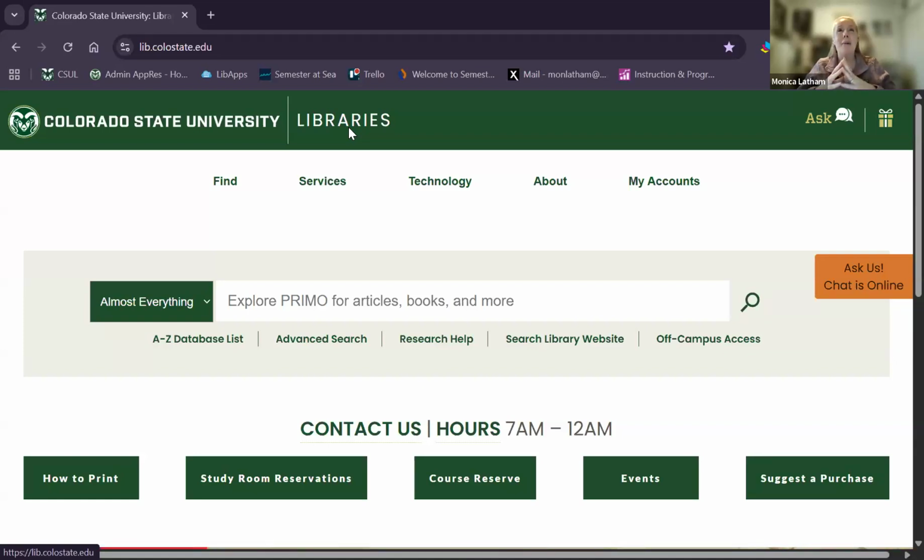So if you are ever out on the internet searching for things and you find an article and you run into a paywall, which you will, please don't ever pay for anything online, because that is our job, to get that to you. So most likely it's in here somewhere. I'm going to show you how to find those things and give you a couple of tips and tricks about how to use the library resources effectively.